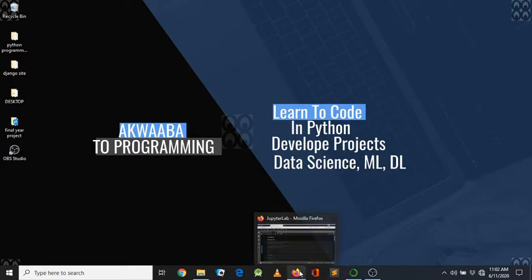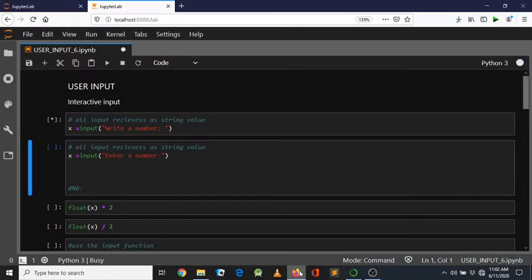Today we're going to be looking at user inputs. Now, user input is a form of interactive input which takes in meaningful data from a user, and the machine, or your software, actually performs some action with it. So in Python we have a built-in function called input.